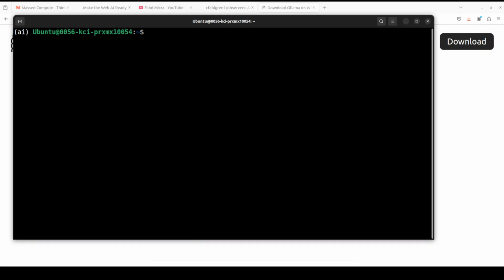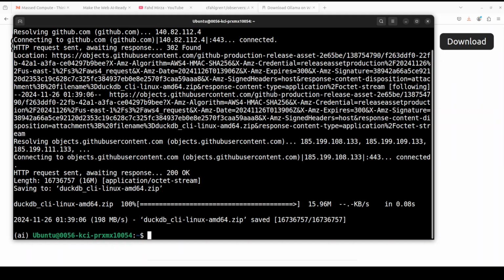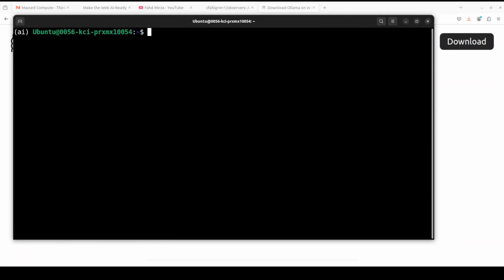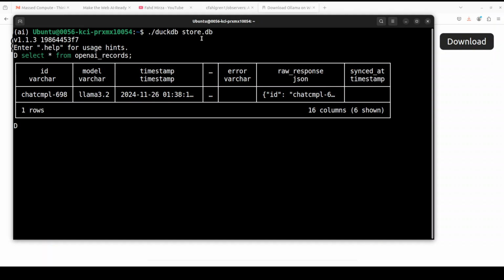Now I always prefer to talk to this DuckDB data store with the DuckDB CLI. You can simply install it by downloading this CLI zip file, and then unzipping it. That is also done. Now you can enter DuckDB by simply running this command, duckdb store.db, and now you can simply select all the observability data from your OpenAI records table.